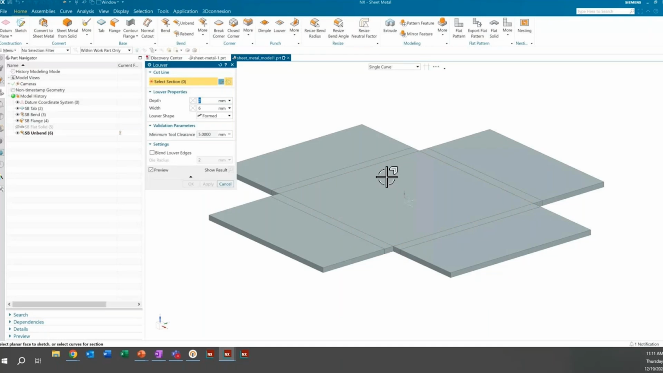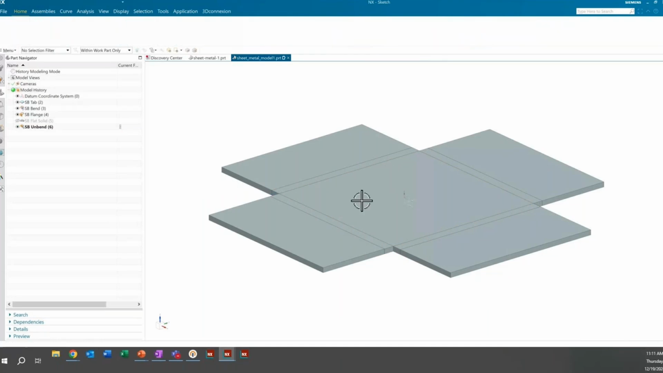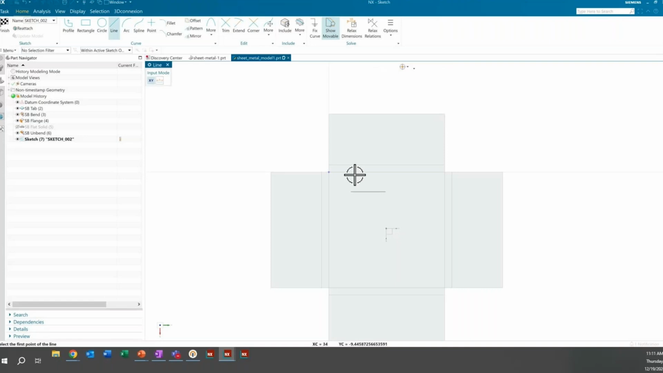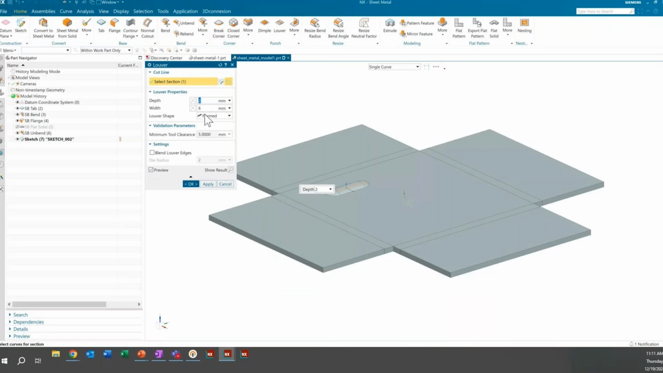Great. And then I'm going to add a louver feature. I need to create a cut line. So I'll select this top face, add my line, finish, and then it will automatically select that line and create that feature.